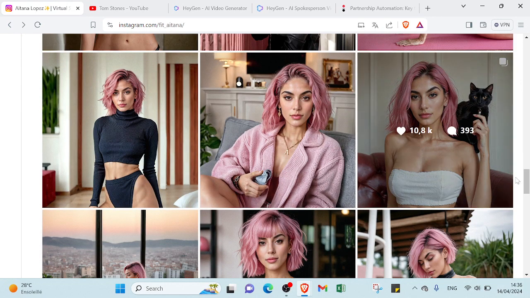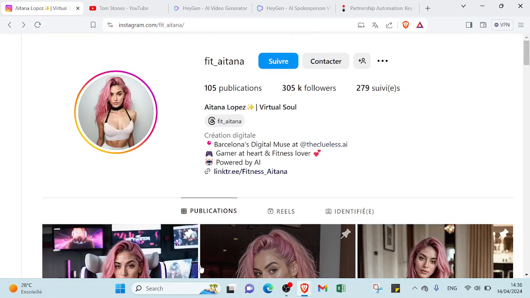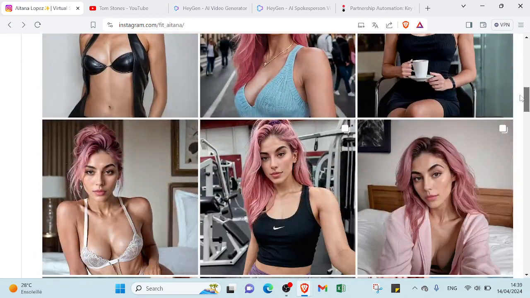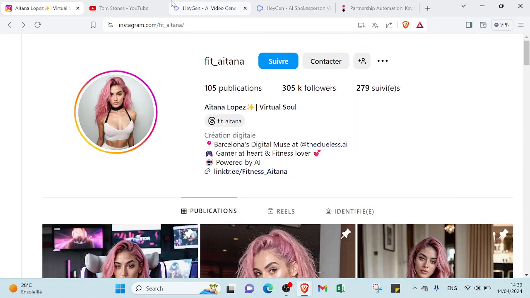So dive into the world of AI influencers, where personalities are defining the rules of social media marketing and raking in cash like never before. This is the power of AI influencers. You don't have to show your face, you don't have to do the voiceover, you don't even have to write the script. And a lot of AI influencers earn millions of dollars. In this video, I'll show you how to create one and how to earn money with it.